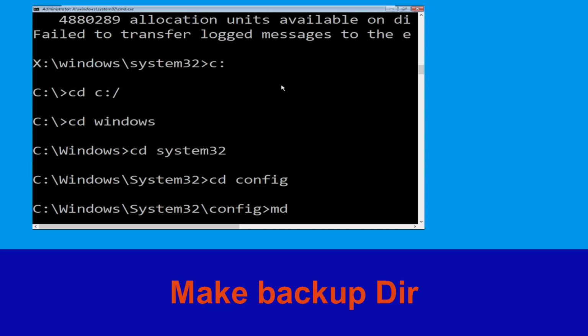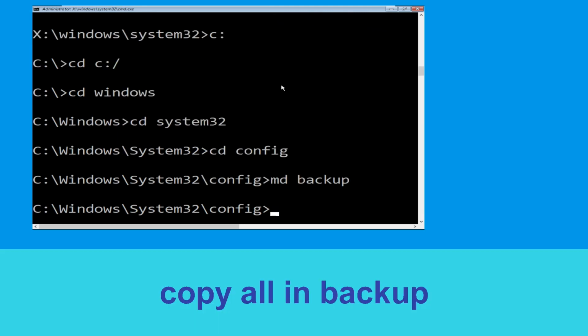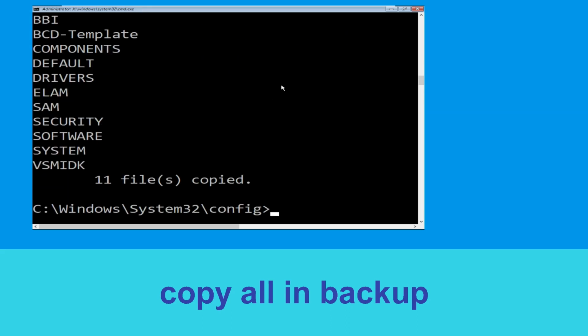Now execute this command. Type md space backup and simply hit enter. Now type copy space * space backup and hit enter.